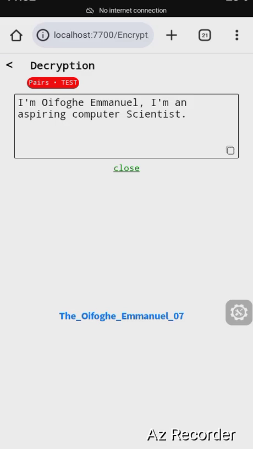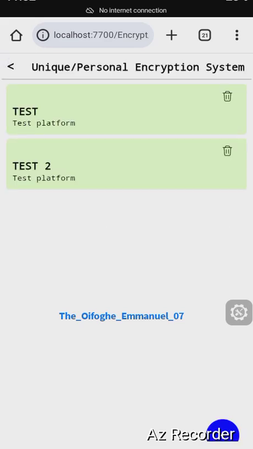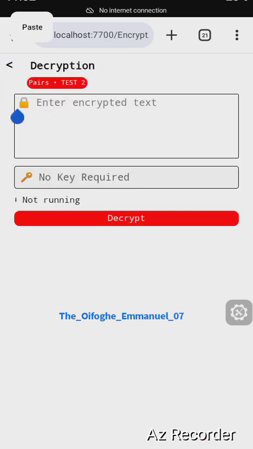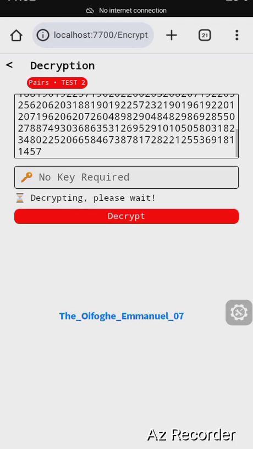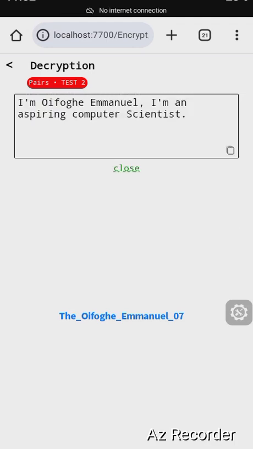Now, if you observe, we're having pairs, test1. What that tells me is that we did not use test1 for encrypting this message. We used test2 for encrypting this message. That means test1 was able to decrypt what test2 was able to encrypt. Now let's go to test2. Test2 for sure will be able to decrypt this message. So paste and decrypting. Ta-da! And then we have it. I'm an aspiring computer scientist.